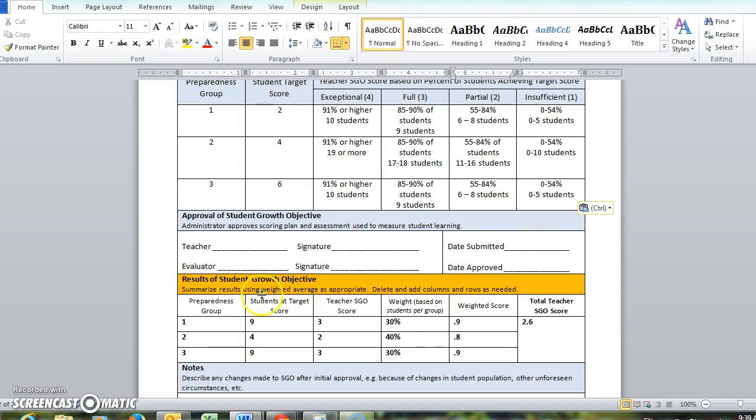However, you can start to fill out a little bit of this chart down here. This is what you're going to come back to when you give your post-assessment. You can fill in this information just so that you don't have to do it later. So you have your 3 preparedness groups again, and you can put in your weights. Now, how did I figure out these weights?